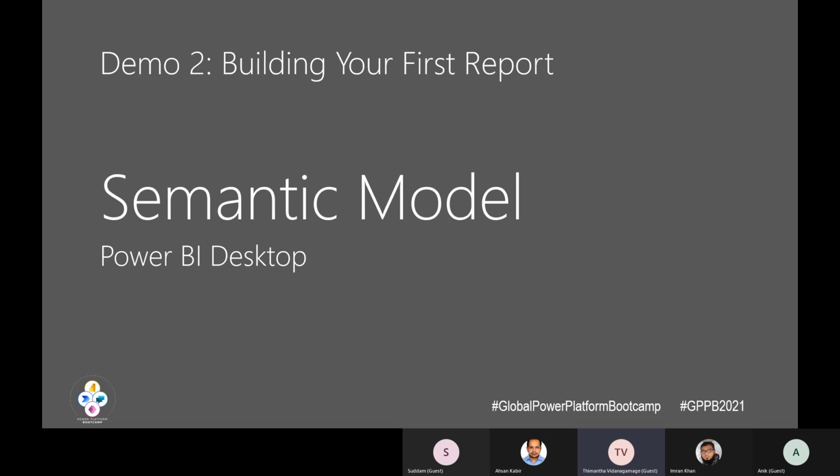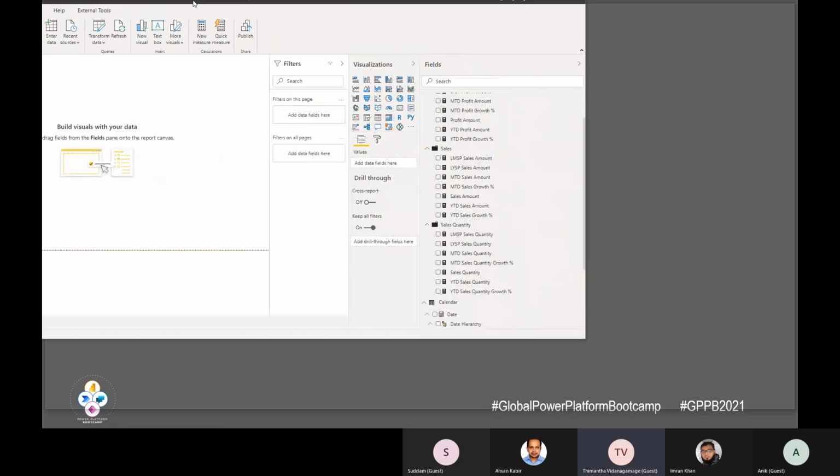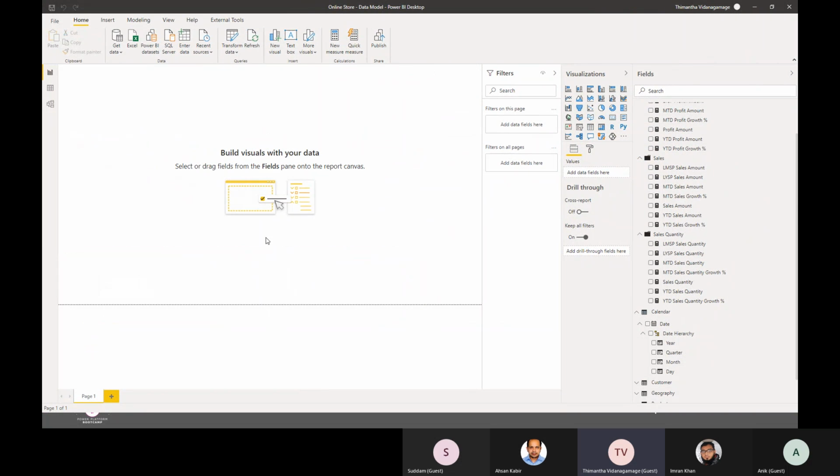How should a semantic model be when you are building Power BI reports for business scenarios? So I will show you that. I have my semantic model here. This is the semantic model.